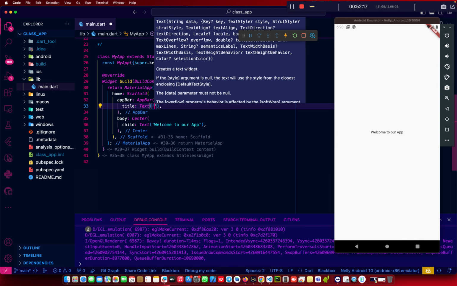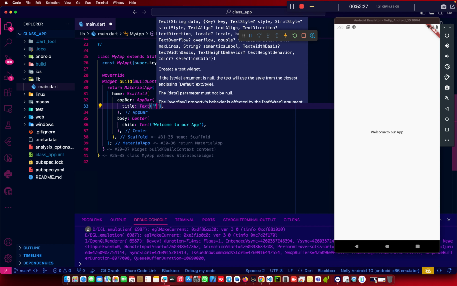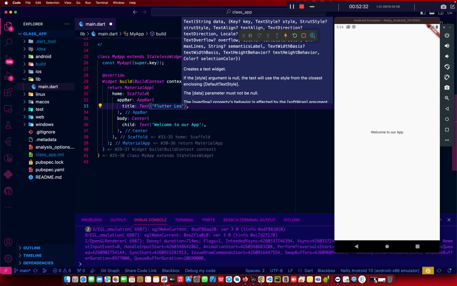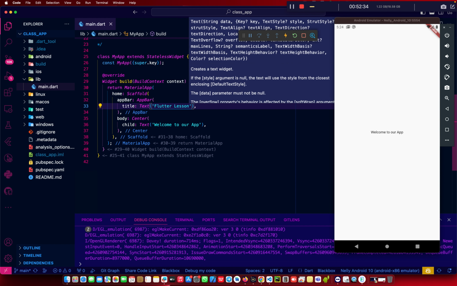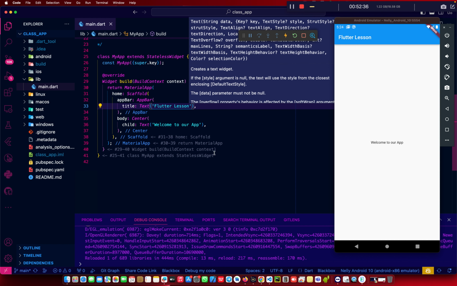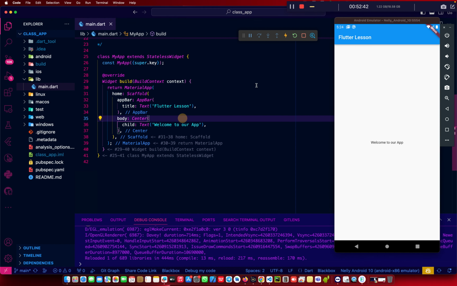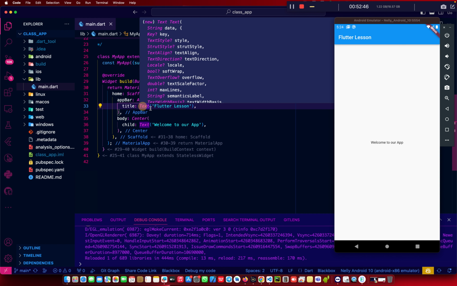Then I say, how do we want to call our app? It's a Flutter lesson. Flutter lesson. So when I save, it's running a hot reload. Then we shall have an app bar displayed up here. In case we want to center our title, we can actually just wrap.